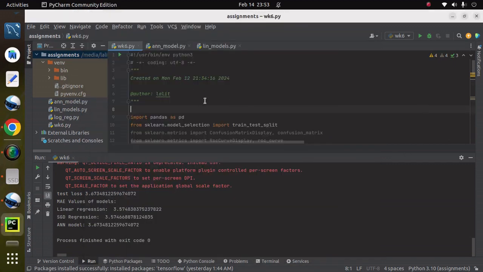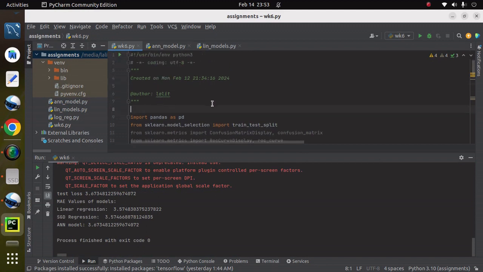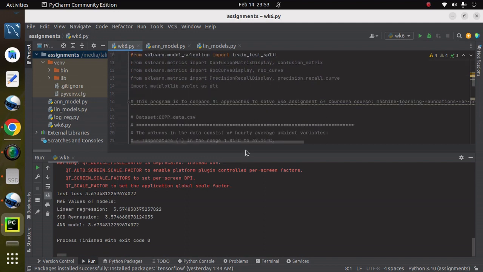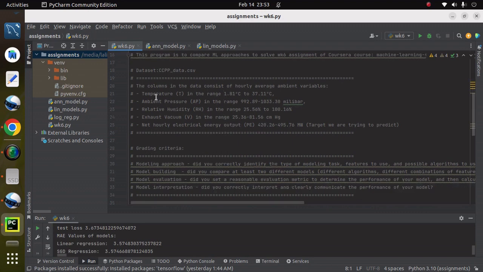So I'm sharing my week 6 assignment. The assignment was to solve a given problem. The problem was to use this dataset, ccpp_data.csv, and based on these parameters we have to predict the net hourly electrical energy output. The parameters are temperature, ambient pressure, relative humidity, and exhaust vacuum, and the values are given for these, and based on these values we have to predict hourly electrical energy output.